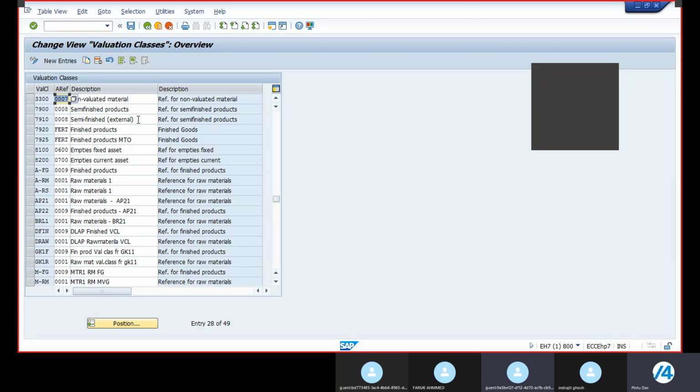So, semi-finished products from outside. It is like electronic gadgets having 3 or 4 parts. One part is supplied from our plant, and other parts are from other companies. So it might be like that. Yes, external. Okay, now this is the 7920.